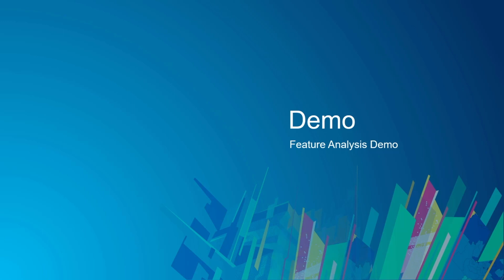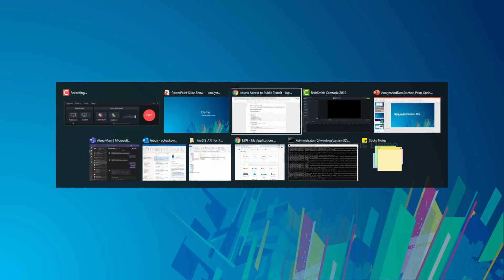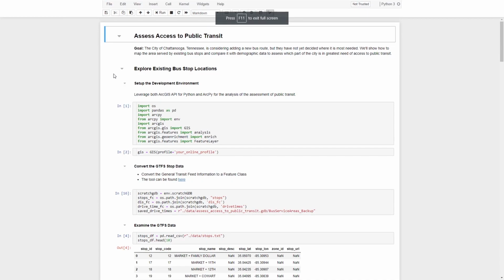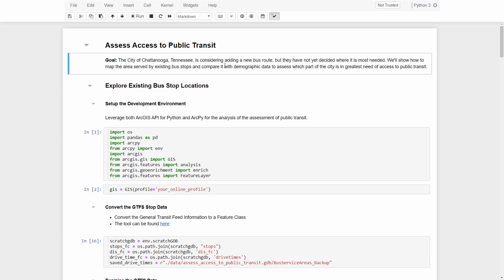So let's go ahead and take a look at some of this in action. Here I have an example of looking at access to public transit. The goal of this example is that the city of Chattanooga, Tennessee, is putting in a new bus route and bus stops, and they haven't decided where the most need is. So we need to create a map that basically finds the most in-need area of where we're going to put this new stop.